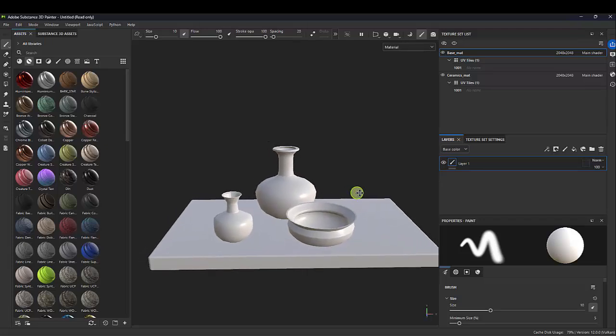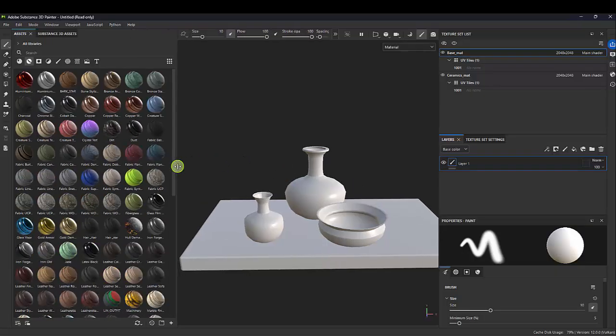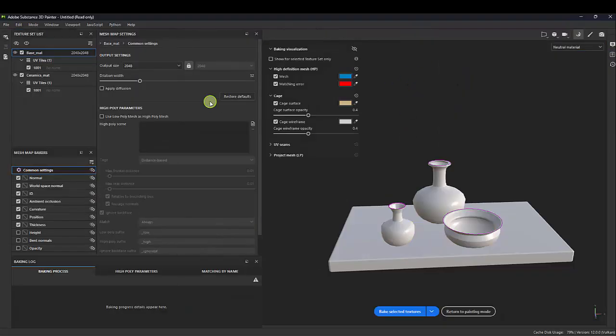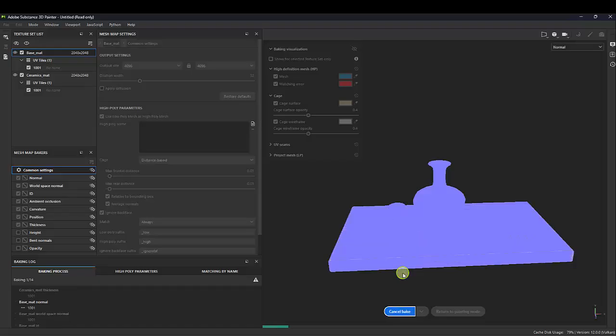Okay, cool. So the next thing I want to do is bake. You see this little bread looking icon here. Click on it. Change the output size to 4K. Use high poly as low poly and bake. Sit back and relax while it bakes.